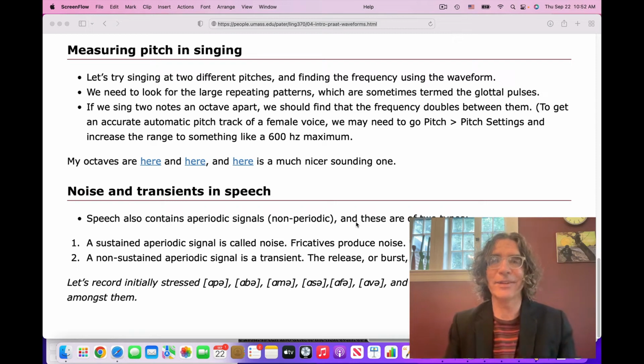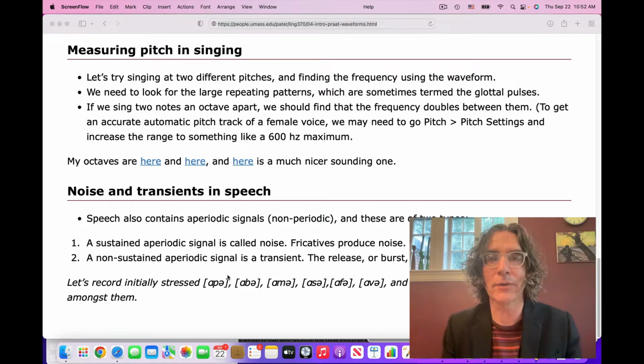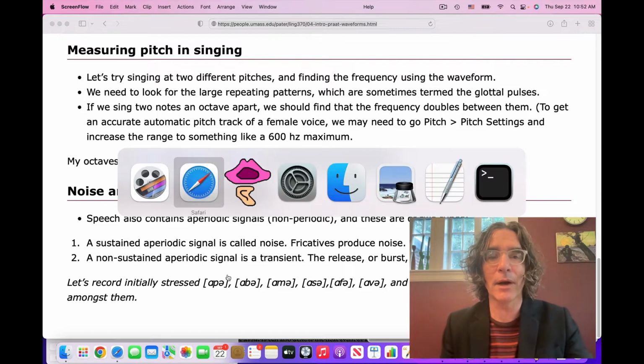At the end of the last unit, I introduced an exercise in which I was asking you to record initially stressed vowel, consonant, vowel sequences, and then take a look at the waveforms and see what you could say about the differences amongst them. I decided in the end not to make that an exercise in the last unit because we had plenty to do, and also because I wanted to give you the time to learn how to record in Praat properly, and give you some advice about that. So let's take a look at Praat.